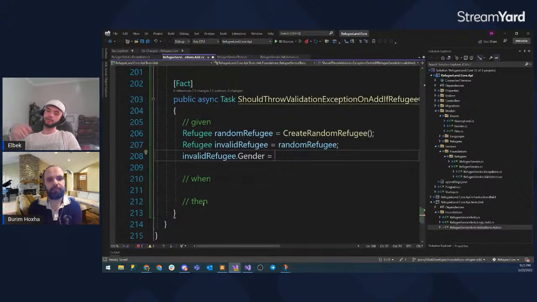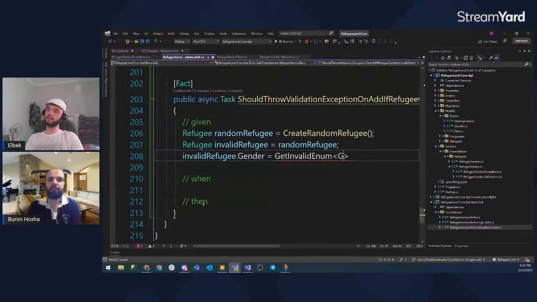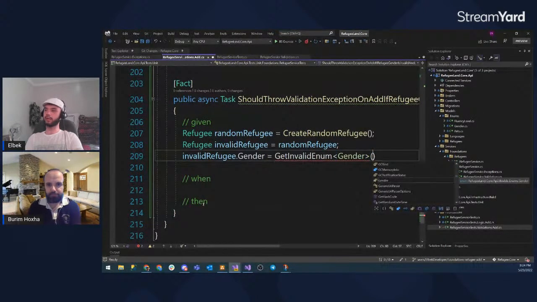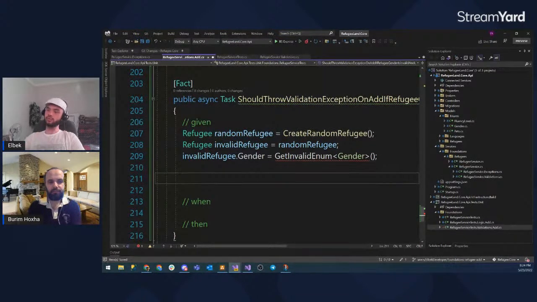So how do we call it? We say get invalid gender enum, and we pass here our gender enum as a type. So we are creating a method where we are not dependent on one type here. So we will create this method together. Let's create it real quick.